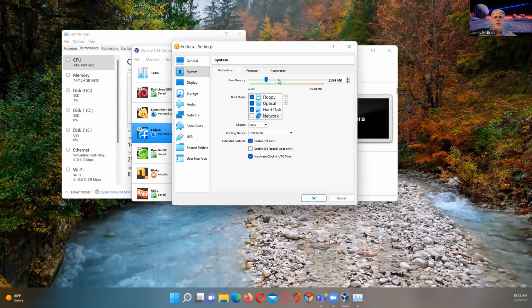So anyway, I'm going to bump this back up to 4 because I'm not going to have a problem with that. Usually you are not messing with any of this, but there is a boot order. For instance, I don't have a floppy, so I don't really need that checked on. It doesn't matter. You can leave it checked on or off. I don't have an optical drive. I'm not going to do that. I'm going to say just boot from the hard disk.